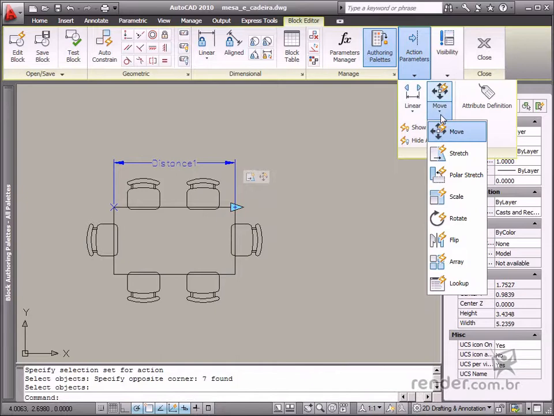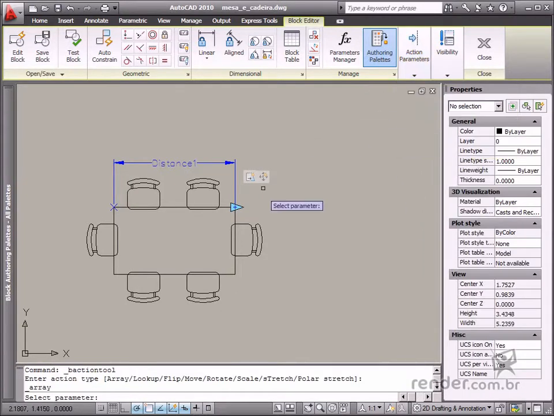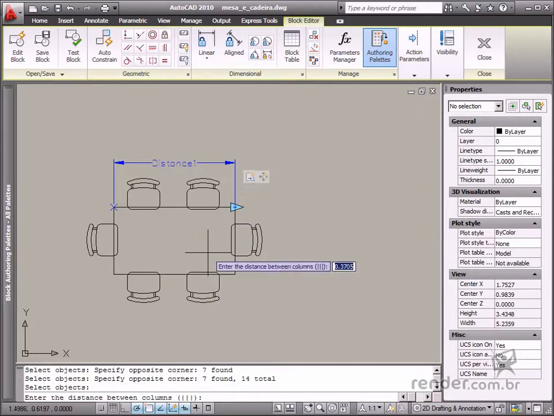Array is the last action to be inserted. This action will be responsible for copying the chair based on the increase in table length. Let's enable the action and select the linear parameter. Then, select these two chairs. Double-click the right mouse button to confirm.